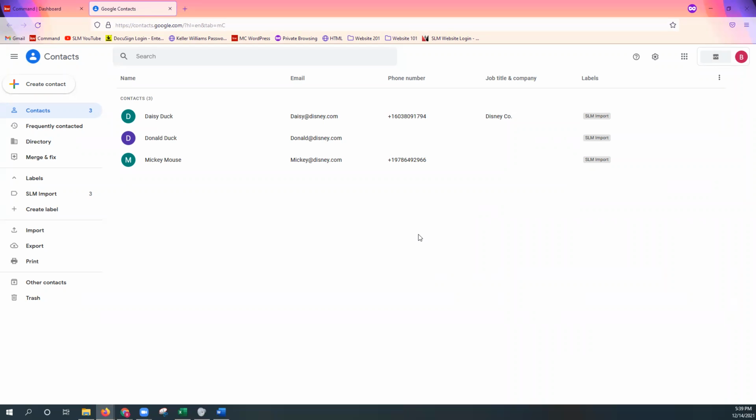Once I've confirmed that this information is here, the last thing I want to make sure is that all of my contacts have a name. So in order for API Nation to sync your contact over to command, it does require that the contact has both a first and last name, or at least something in the name column, which Gmail does only allow one section. So you're golden. And then it also requires an email address.